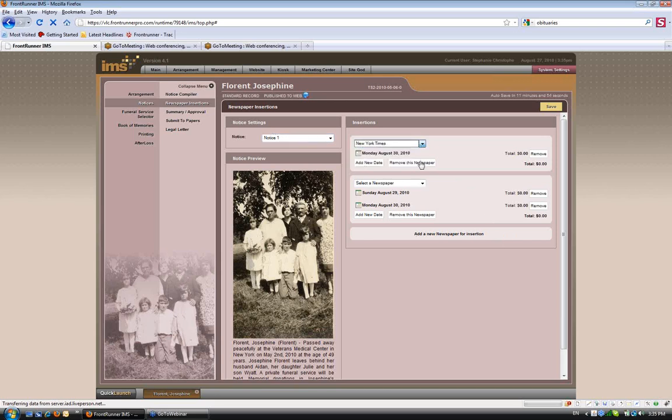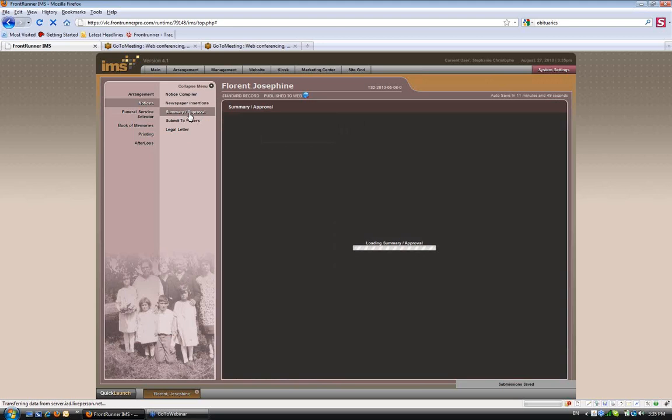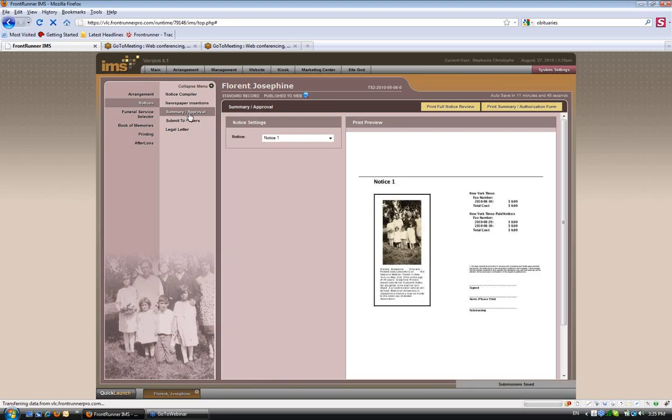And now we're going to move on to the Summary Approval section. Use the Notice drop-down to select which notice you would like to copy. This will show a print preview of that notice. If you'd like to print only the notice, you can select the Print Full Notice Review. If you'd like to print off a summary and have the family sign for approval, you can select the Print Summary Authorization Form.